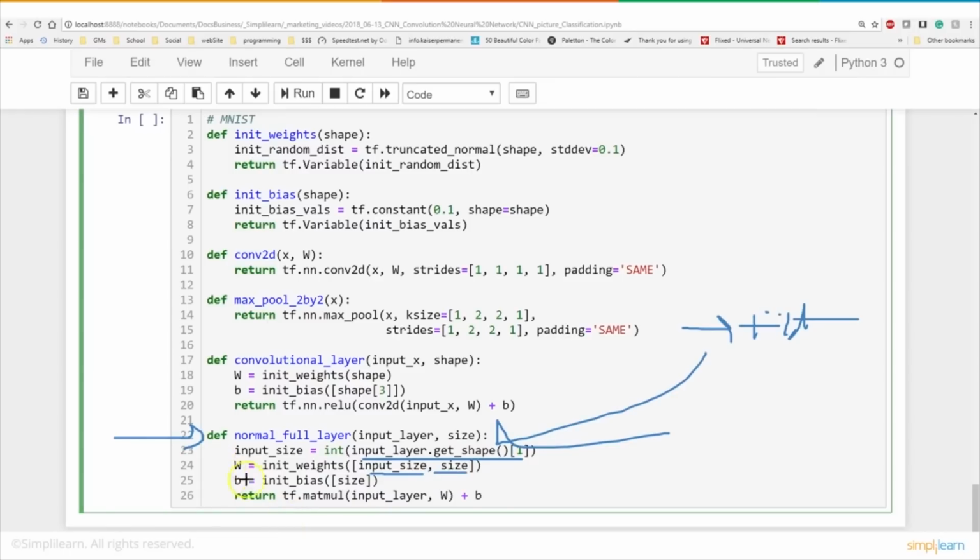And of course, you have to make sure you init the bias. Always put your bias on there. And we'll do that based on the size. So this will return tf.matmul input layer, W, plus b. This is just a normal full layer. That's what this means right down here. That's what we're going to return.